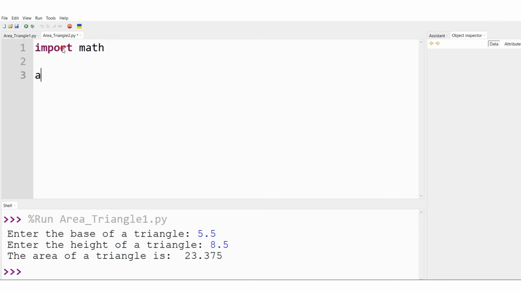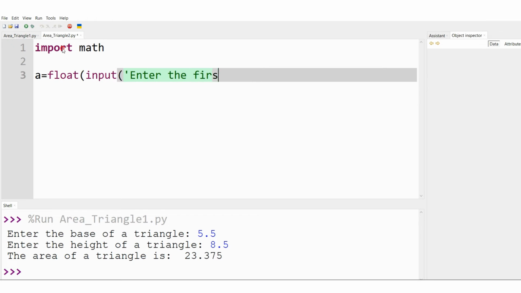It is a module. Let a, b, c be the three sides. So a is equal to float input, enter the first side of a triangle. So here I'm getting the first side of the triangle from the user, hence I use the keyword input, and which can be of type float, hence I make use of the data type float.